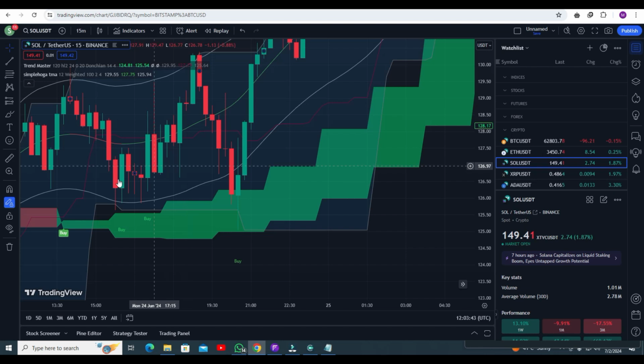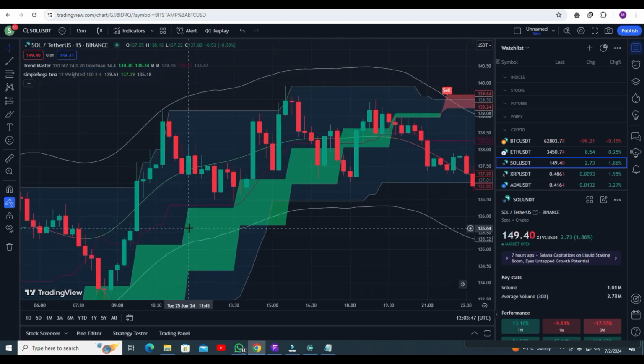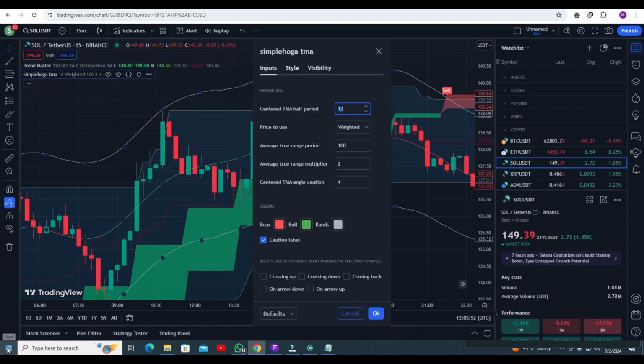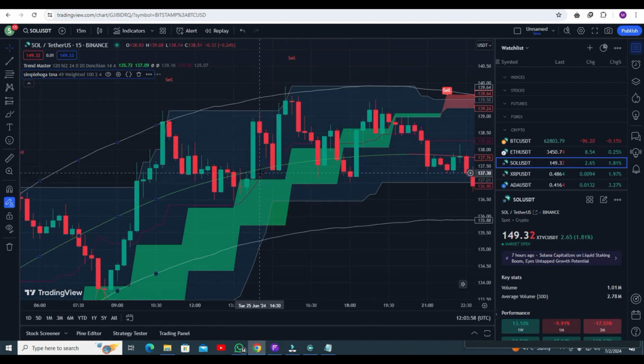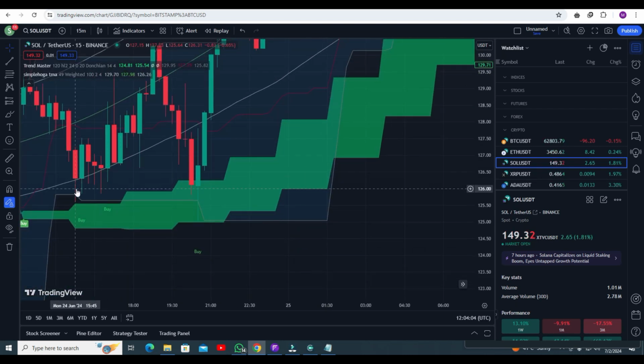The indicator is now good, but I need to change some settings here. Go to the settings and put 48 here, 48 or 49, that's okay. Now your indicator is done and you are getting consistent profitable signals.